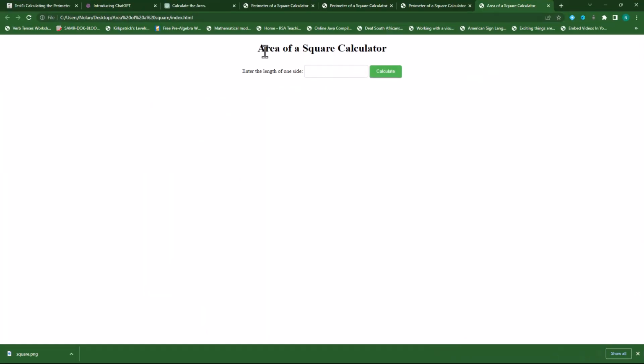Okay, so let's run our app and see what it does. Here we have the area of a square calculator. Enter the length of one side. I'll choose 4. Let's make it 3. Calculate. It will calculate the area. So it's 3 times 3. It's 9 units.